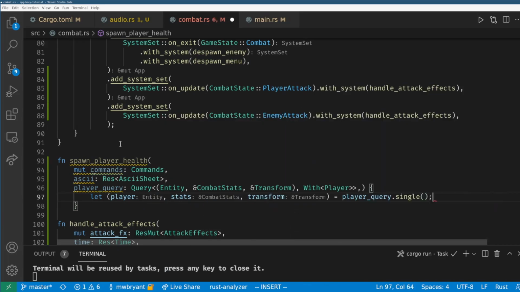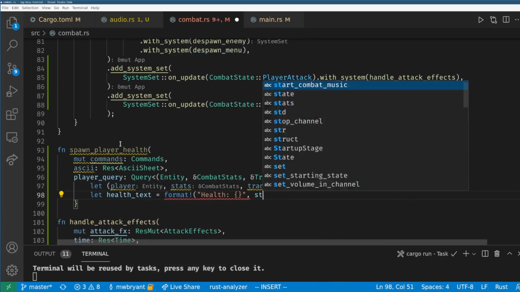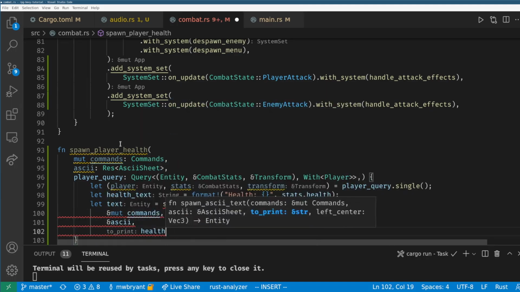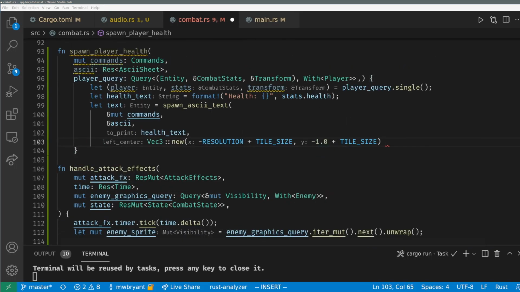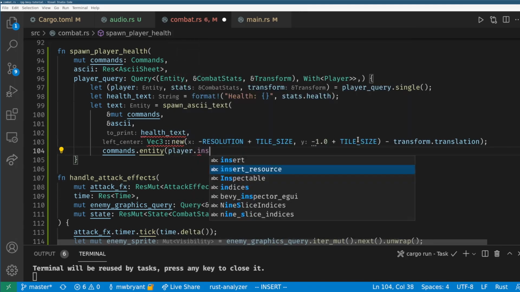We want to spawn the ASCII text with the current health value, and let's offset it by the player's transform so we can have it be a child of the player entity. We position the text in the bottom left of our screen using our normalized coordinates.